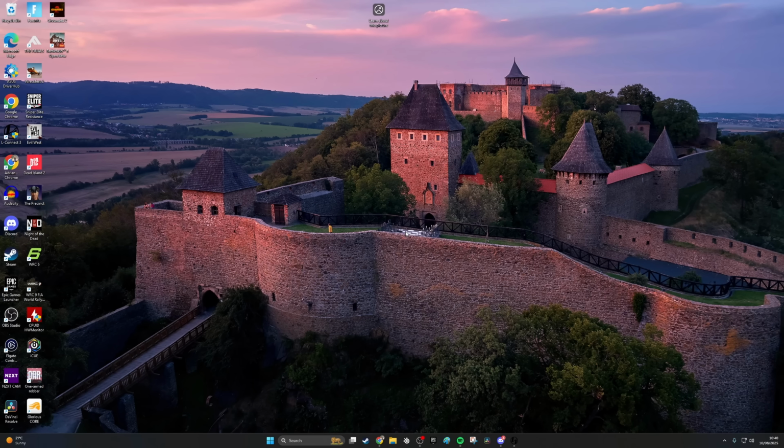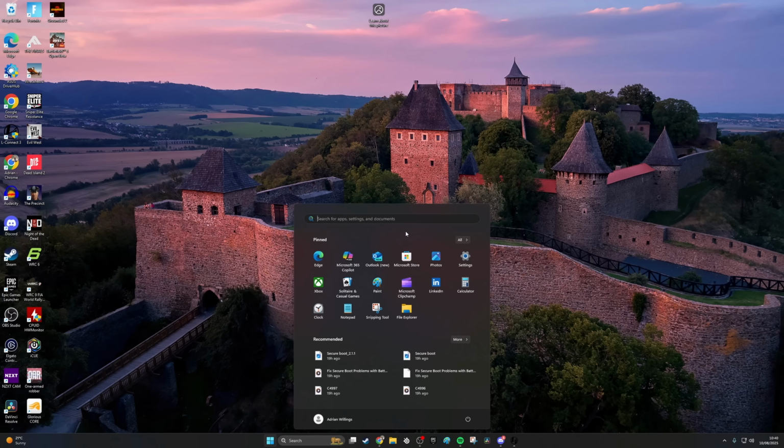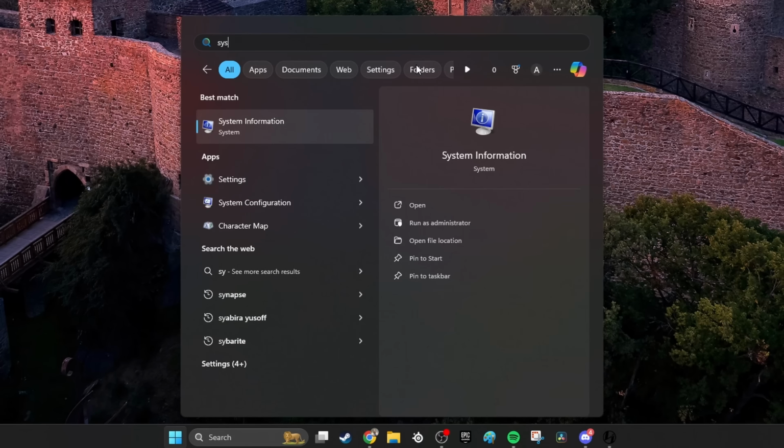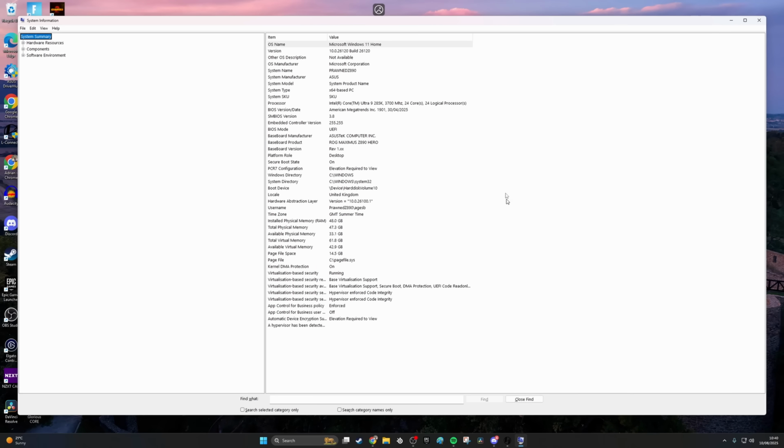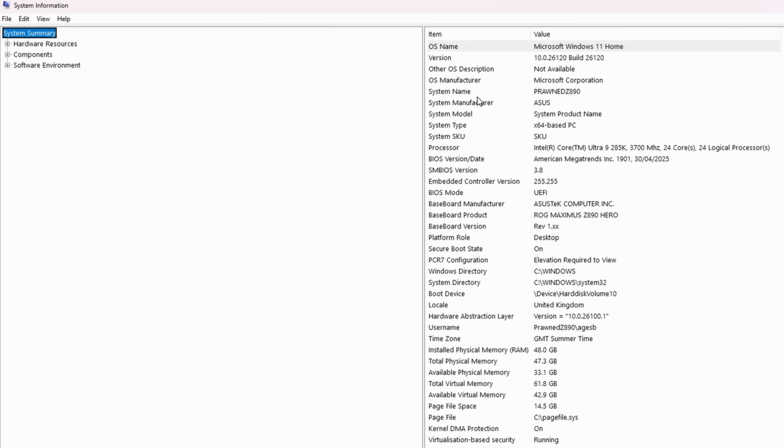So one of the first things you need to do with secure boot is to check whether it's actually enabled. You can do this from Windows before you even go into the BIOS. So the first way to do this is to press the Windows Start button and then search for System Information, which you'll see here. Under the System Information, you'll see there's a System Summary. We're looking for two important things here.